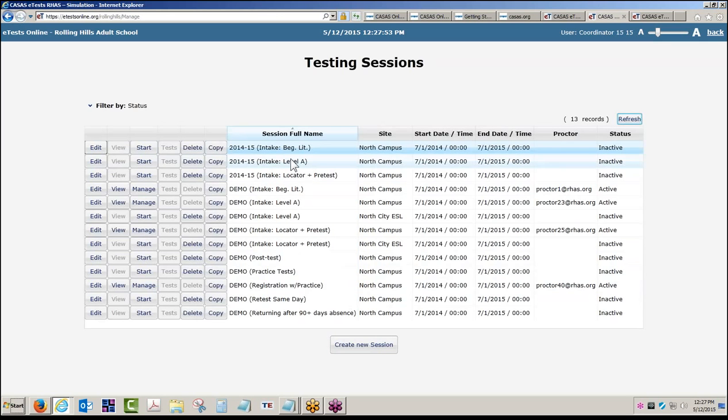Now the most used sessions will be the intake locator plus pretest session and the post-test session, which is the next session we will add. Now the post-test session locks creation of new student records so that students must enter a pre-existing ID to ensure they are presented with the appropriate level post-test based on their most recent test recorded in the online database. Now the recommendation is to post-test after 70 to 100 hours of instruction. Now 40 hours between pre and post tests is the minimum allowed by NRS to document learning gains.